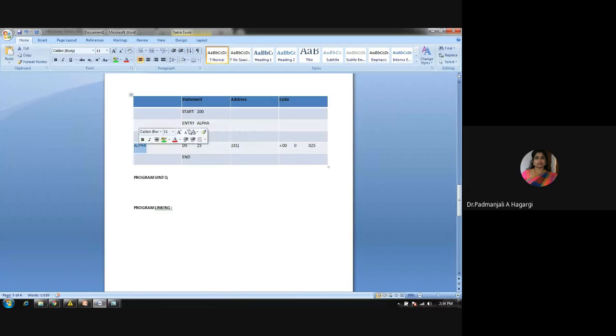But if you observe, what is the address generated for this? The address generated, 231, is nothing but the address generated by the translator. So how does the linking happen now? How does the program linking work? Program P contains an external reference, as I said, to the symbol alpha in the instruction with the translated address 513.